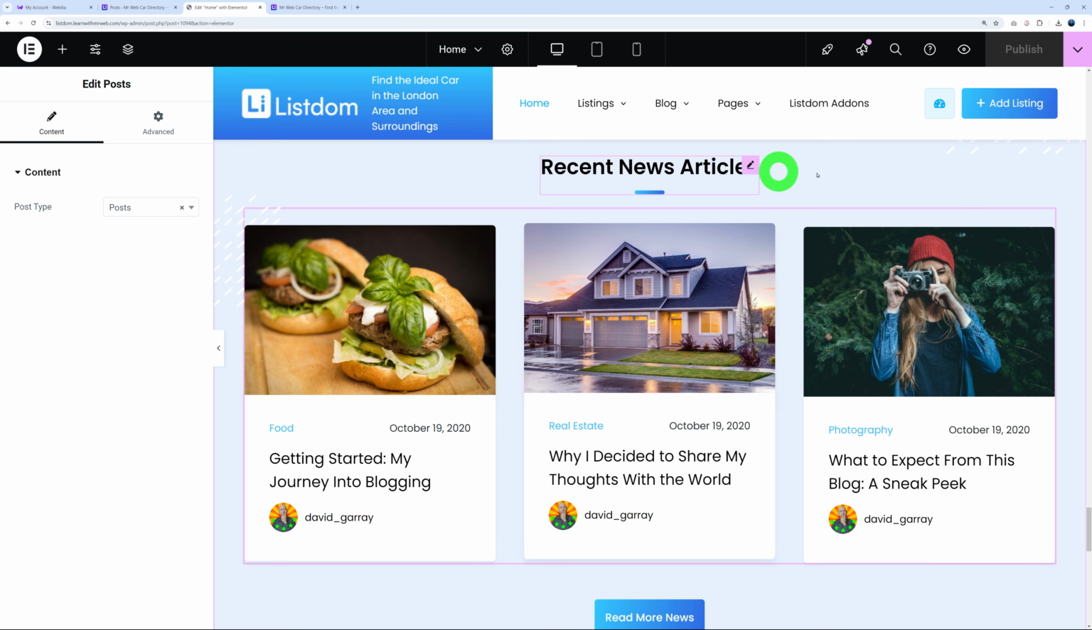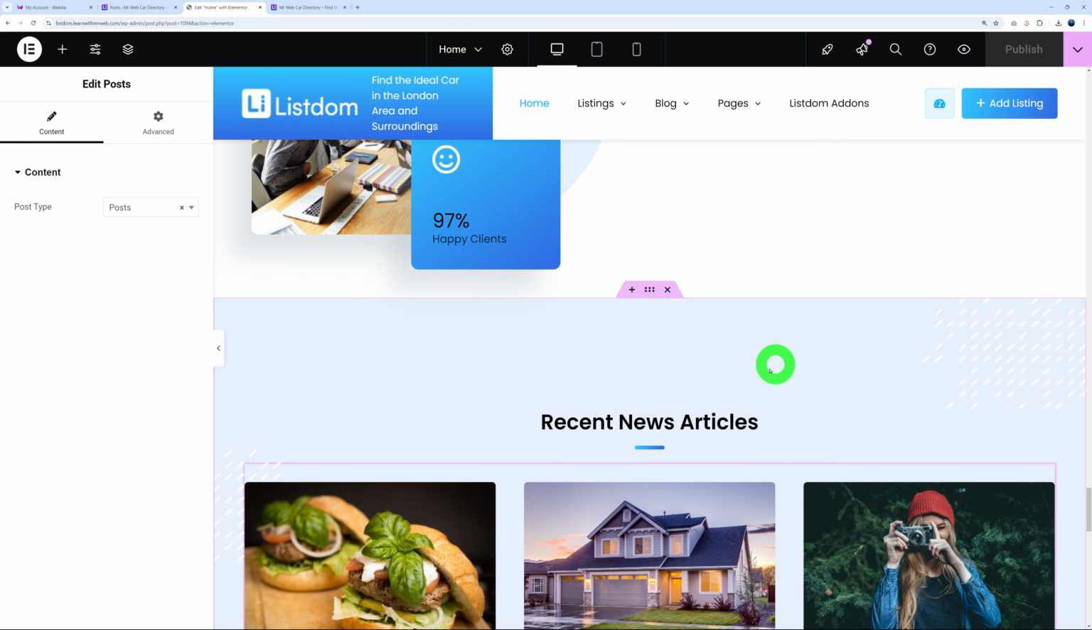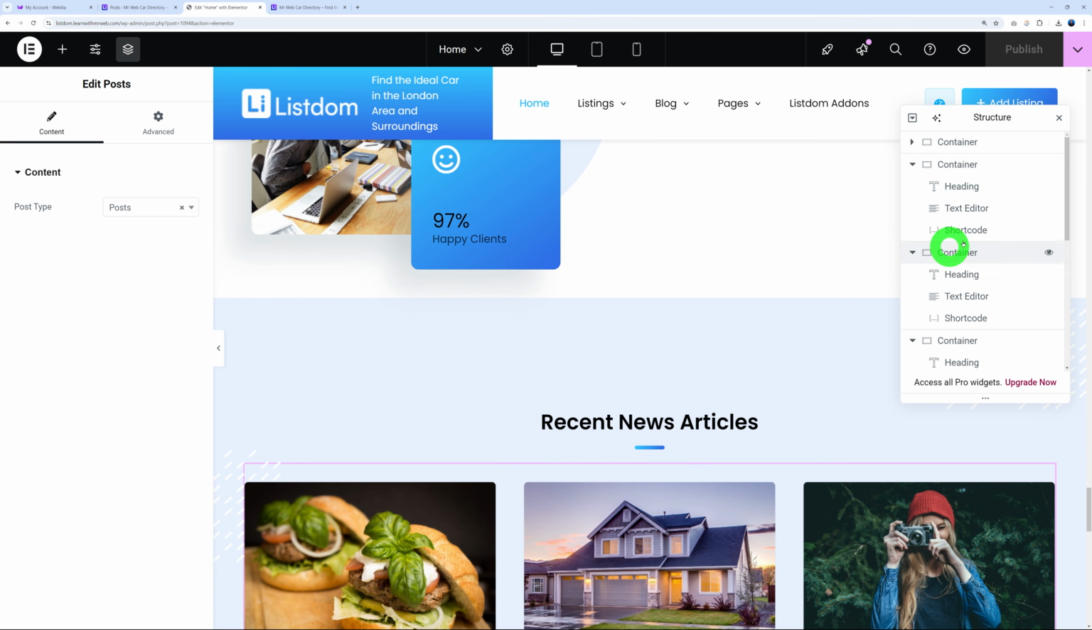And then let's say you want to keep everything on your page the way it is, or you create your own different shortcodes and insert them like we demonstrated. Maybe you want to move things around a little bit. You have this icon here. So this is your structure. So as you can see, you have container 1.